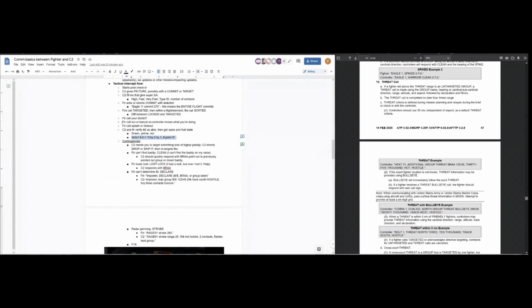Our first contingency is that C2 needs you to target something else, maybe of higher priority. Maybe you were originally targeted to a 2 ship of F5s, but now you have a 4 ship of MiG-31s coming in. C2 can direct a skip it. Eagle 1, skip it, west group, target east group, bra, blah, blah, blah. And the fighter would say, yep, dropping west group, Eagle 1 commit east, target east group.